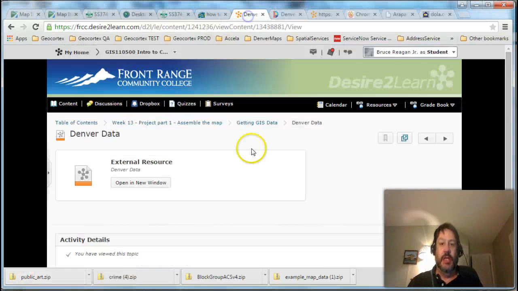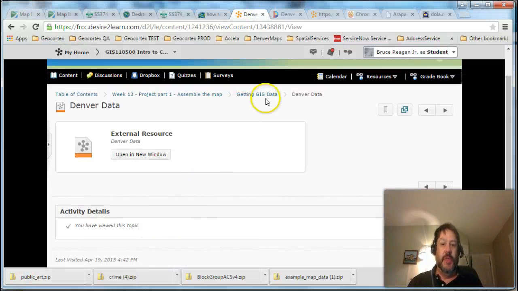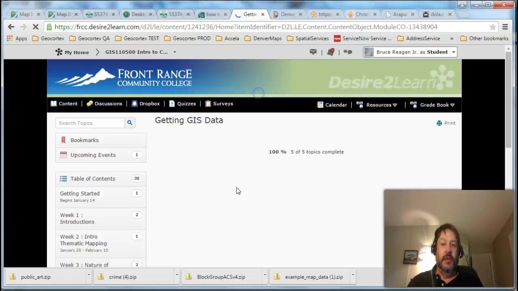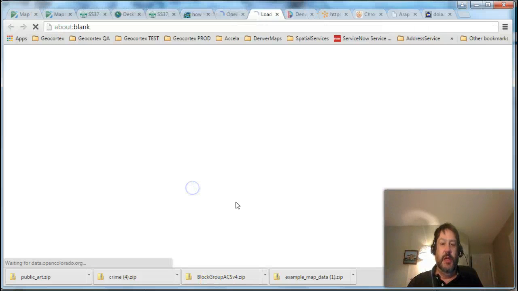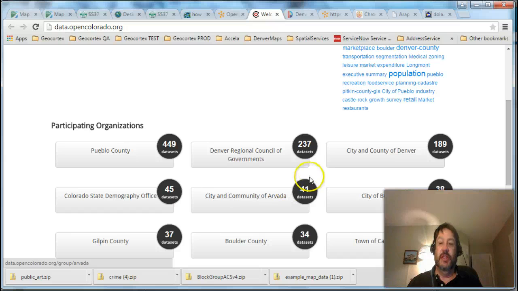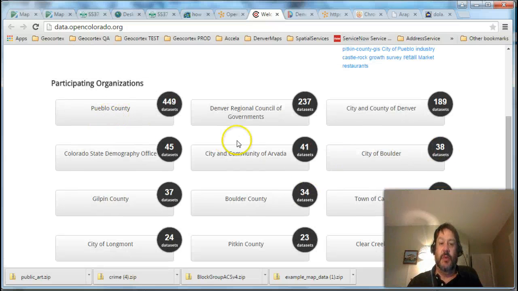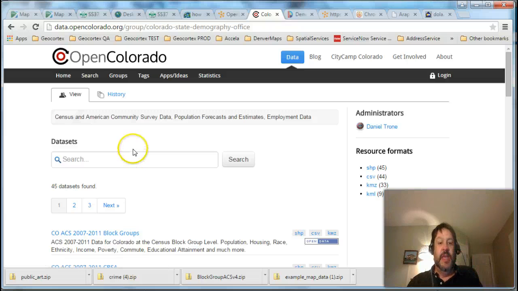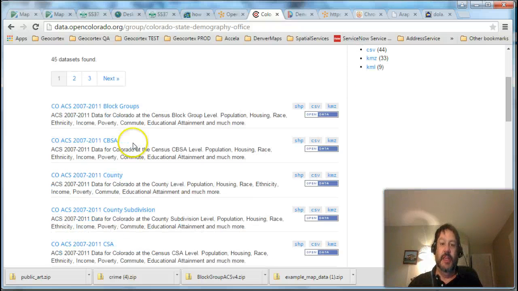Okay, so that's just one link. Let me just show you a couple more. Open Colorado: data.denvergov.org is actually a subset of the Open Colorado. But if you come here, you can find that there are participating organizations: Boulder County, Clear Creek, Colorado State Demography Office has some demography data, which includes a lot of census data.